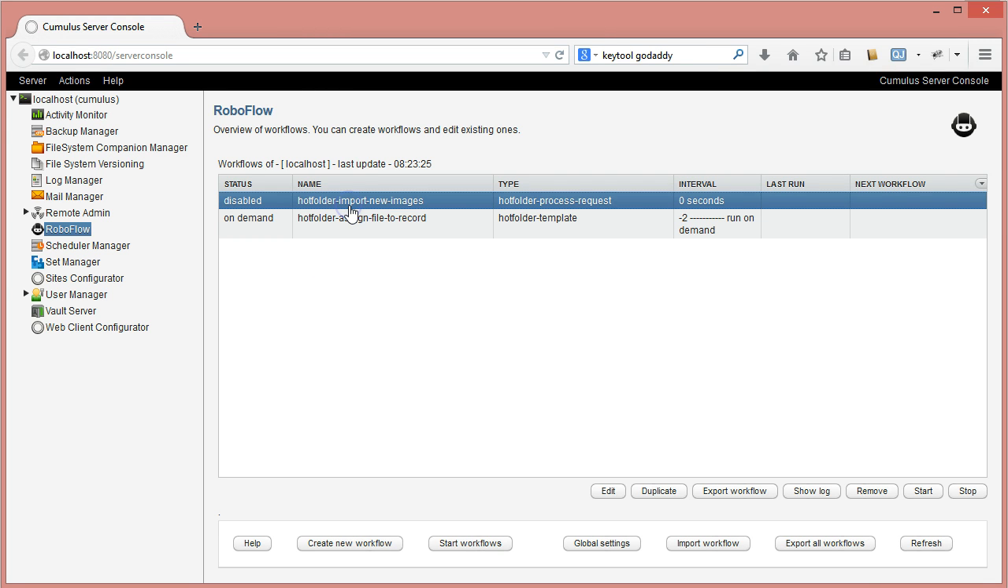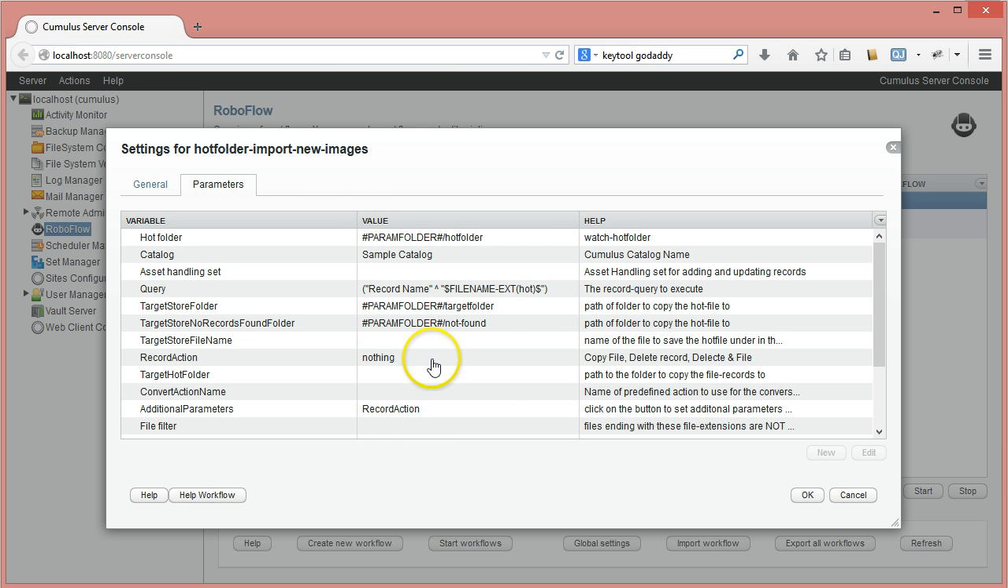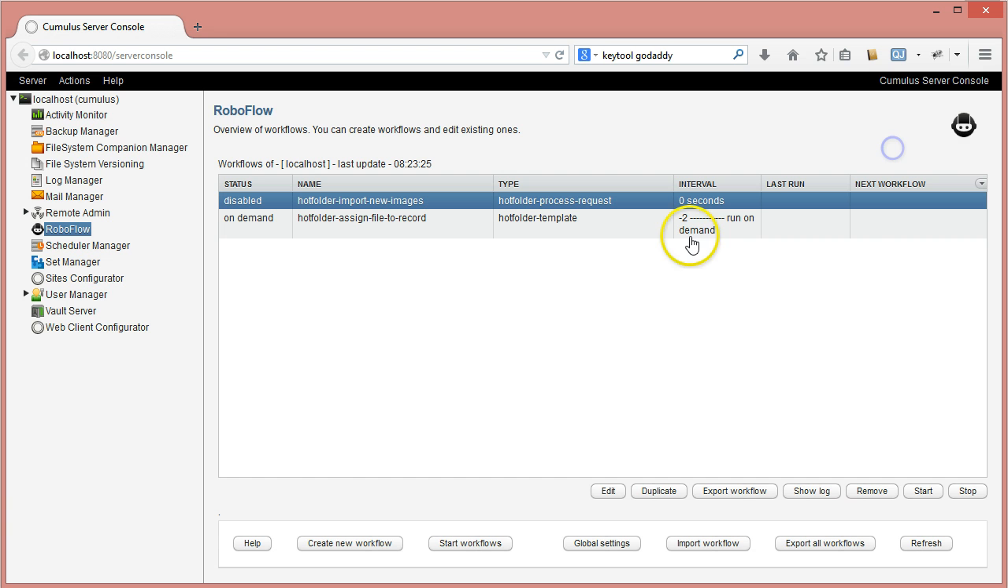So in previous versions, as you can see, we're going to do this in Cumulus 9. In previous versions, we probably would have used something like this workflow, a hotfolder process request. And then we would have done some special stuff in here, and it would have required probably also some extra inline scripting to reassign the file to that empty record.